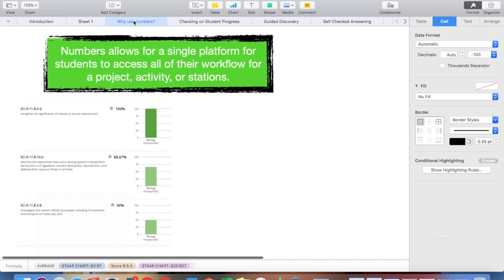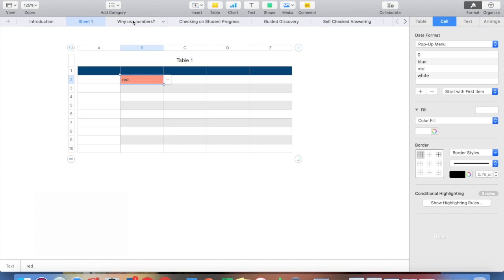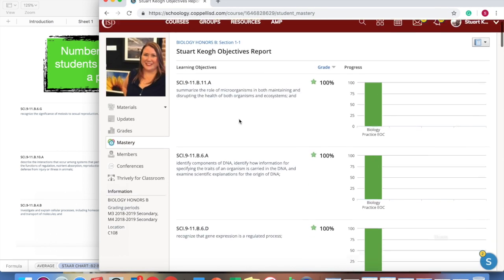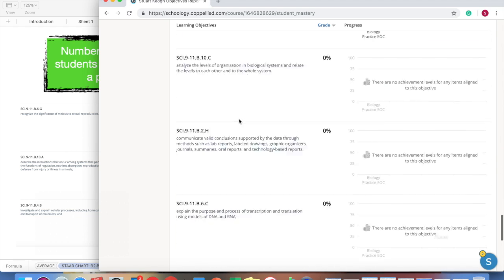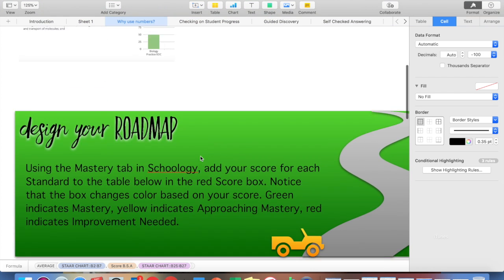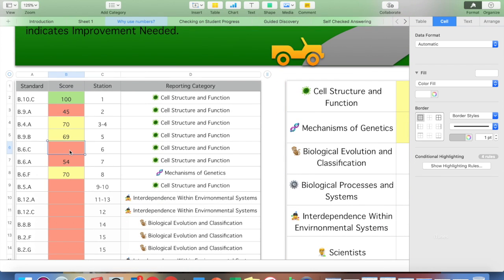So why use Numbers? Numbers allows for a single platform for students to access all of their workflow for a project, activity, or stations. So based on just those simple things that I showed you on this last tab, there's an almost infinite amount of things you can do for project workflow, stations, different activities. One of the ones that we did with our biology team recently was we took data that they had got from our learning management system called Schoology, where they took a practice EOC, and this was the data from the practice EOC. We took those numbers, as you can see right here, and what we've done is we've put them into this spreadsheet.